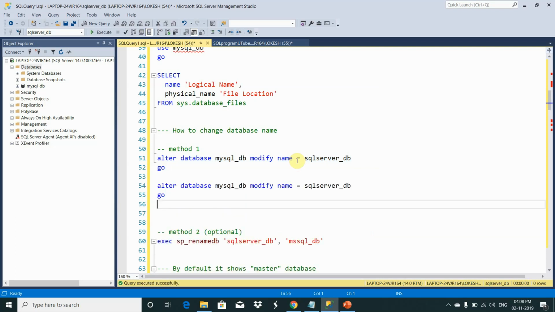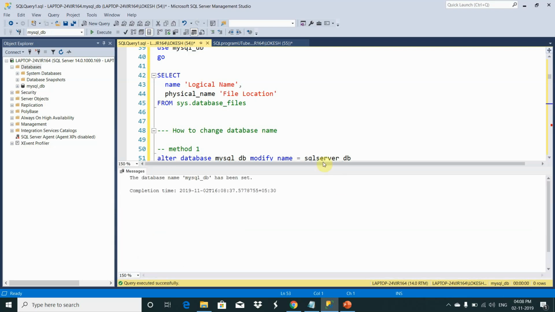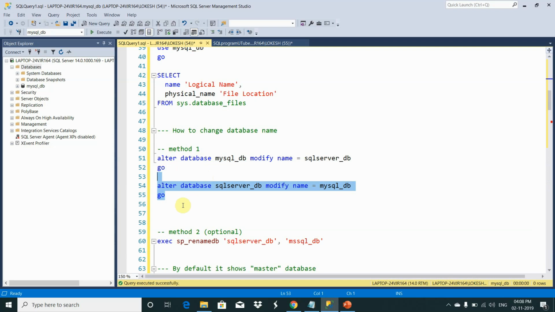Control C, Control V. What do you do? Copy this name. This is my current one. Paste it here. This is the one which I want to change. Okay. Control E. See, it will set from my old name, SQL Server DB, to my new name. It's a MySQL DB.